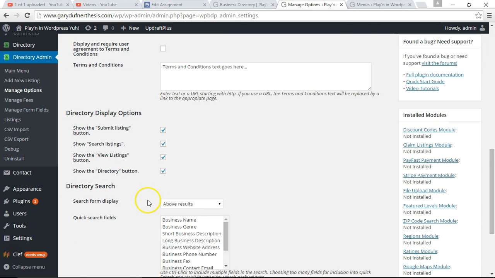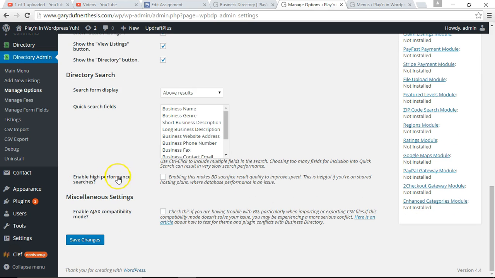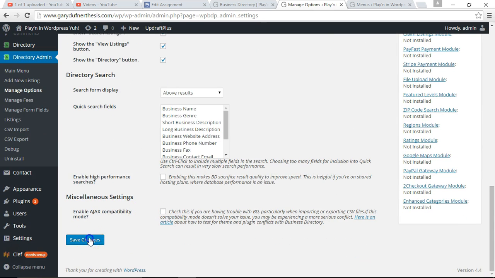okay, enable high performance searches, enabling this, enable Ajax, save the changes.